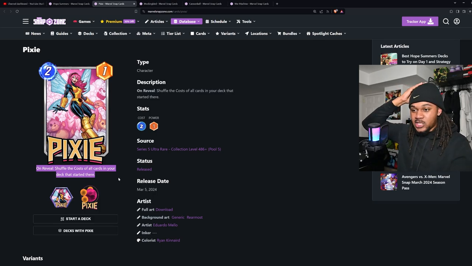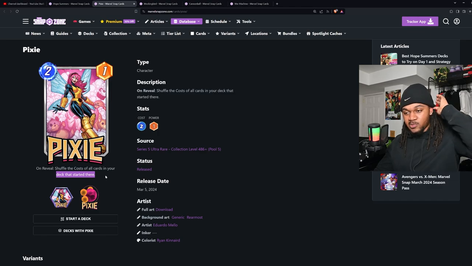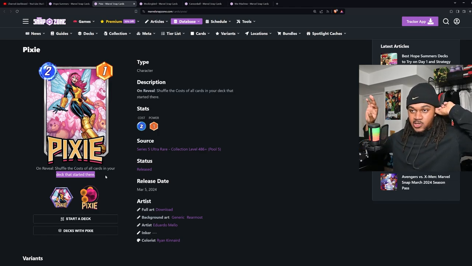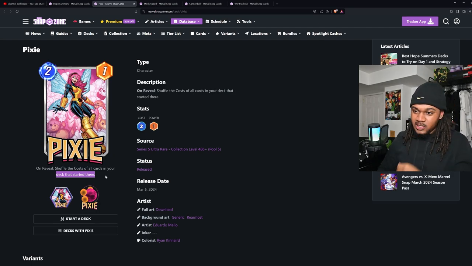But a cool thing about her is, if you're running up against a Darkhawk deck, they throw a rock into your hand, or you got that Vibranium Mines location where you pull Vibranium, you're not going to have to worry about the rock ending up costing five, or the Vibranium ending up costing anything besides one. So that's cool.